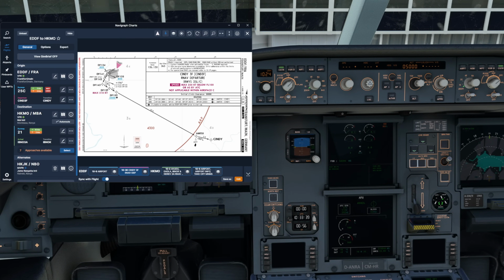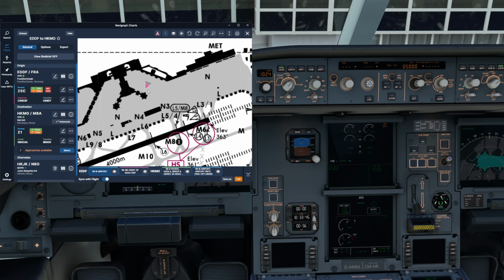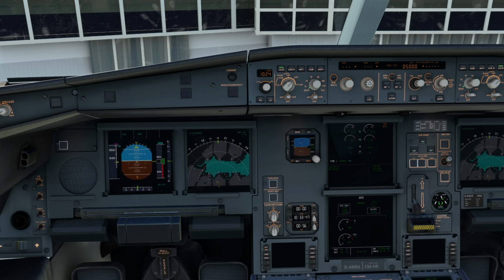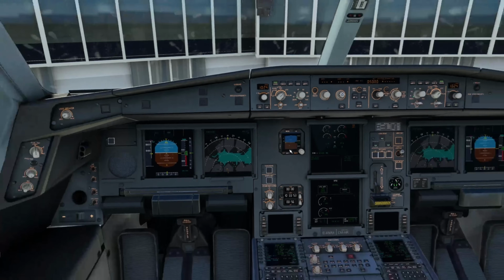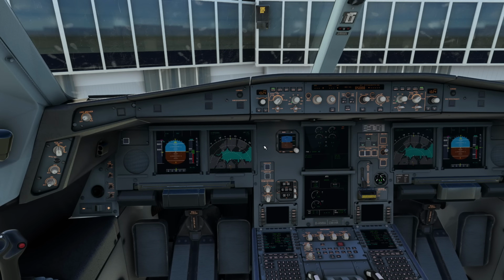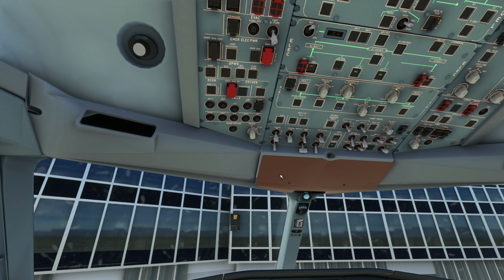So we can use things like the Navigraph charts to look around this vast airport, or we can use OANS to use the overlay in the nav display as well. Really neat function that they've put into the aeroplane there. Okay, without further ado though, let's get ready for pushback.